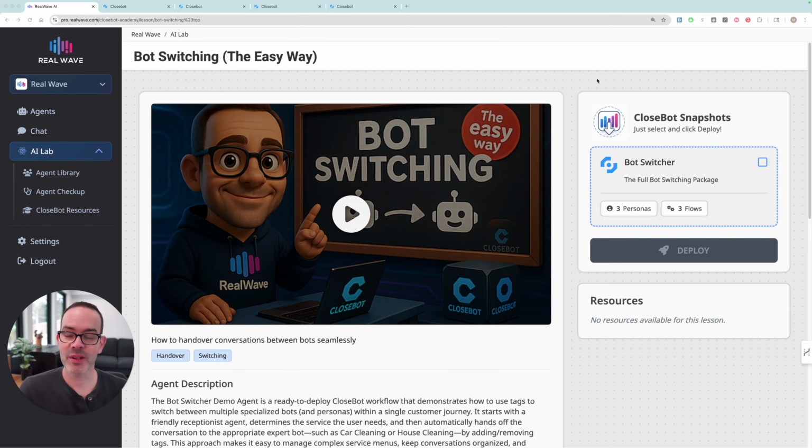Hey everyone, today we're going to see how to do bot switching in CloseBot v2. Bot switching is being able to start the conversation in one workflow and then hand it over to another workflow with another persona, another AI provider key, a completely different workflow according to some conditions. So let's go ahead and see what we have in this snapshot.